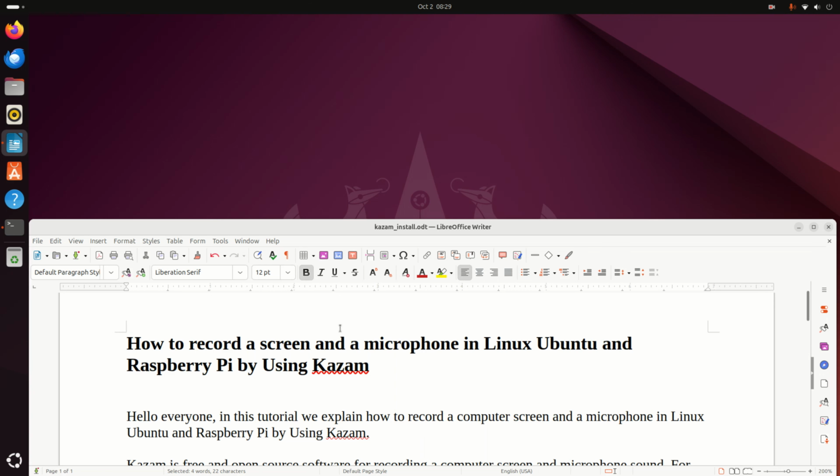In this tutorial we explain how to record a screen and a microphone in Linux Ubuntu and Raspberry Pi by using Kazam. Here are some important notes.